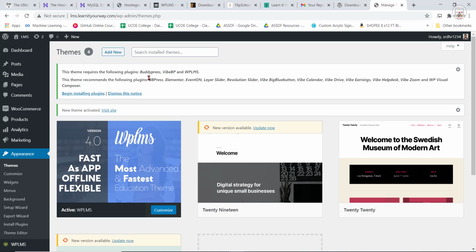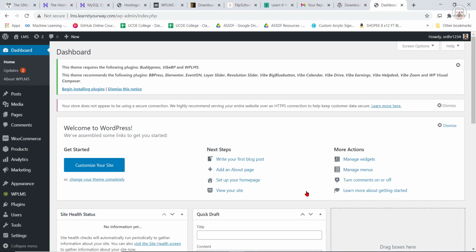Now if you want to see your dashboard, you can go to your dashboard and see if any errors have occurred or not. Obviously over here, as it is very evident, you can see that our website is still not secure. But why is it happening? We have SSL security for our website, right? So why is it saying that your store does not appear to be using a secure connection?